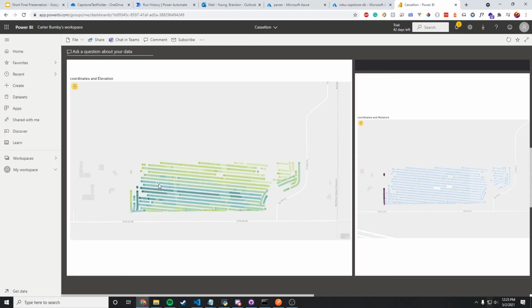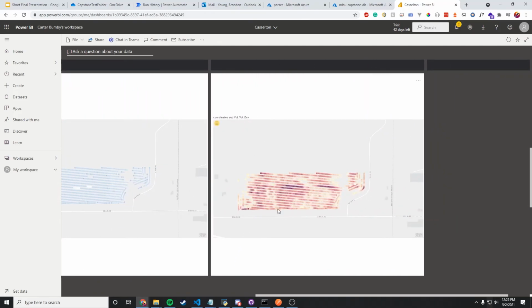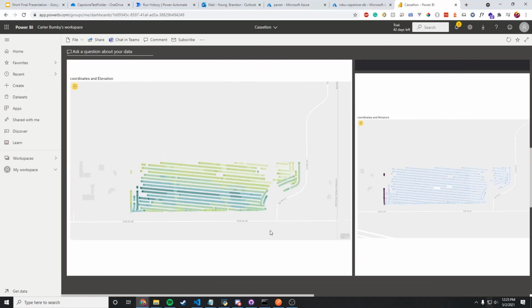Here are some demo reports using some coordinates and elevation data, coordinates and moisture data, and then yield volume. So we're able to graph those out. Most of our graphs are based on shapefiles right now, but Power BI has the ability to, again, as a very low and no code solution, be able to create and do data analytics without the need of modifying code. So there's a lot of power behind that. Hence the name Power BI.